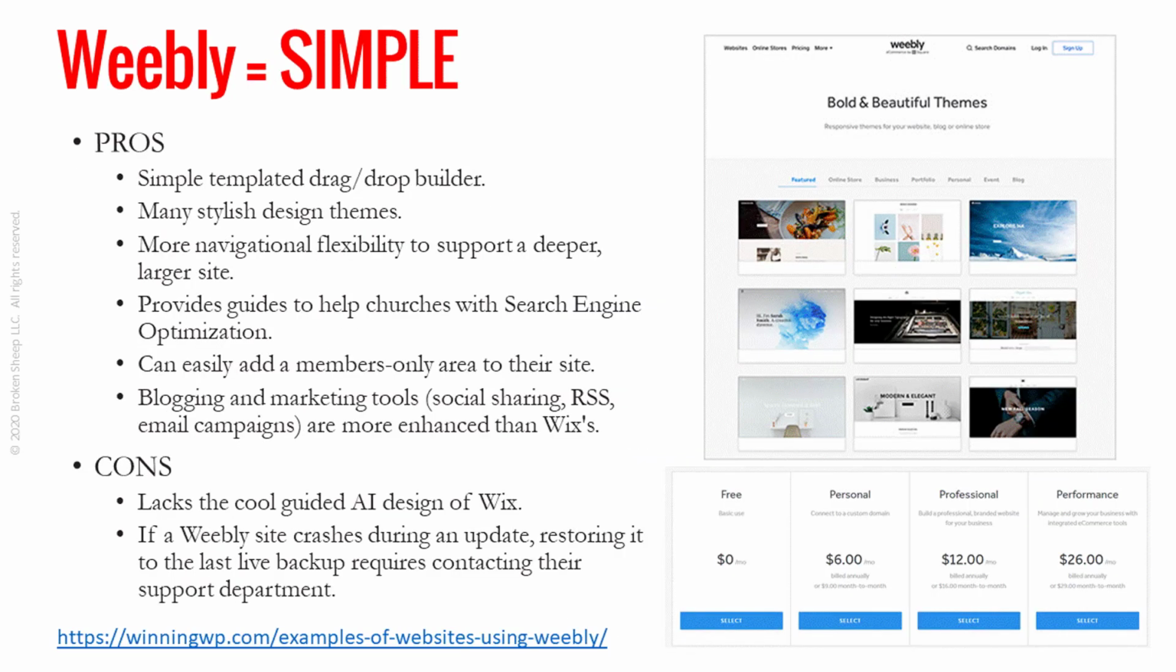The second option out there is Weebly. And Weebly really is the simplest out there of these templated programs. It's a very simple drag and drop builder, and it has a lot of good design themes. It also has more navigational flexibility, so you can have a deeper, larger site. So instead of only having 2 levels of navigation, you can have much more. It also provides guides for search engine optimization. And why that's important is that you can have a website, but Google has to find you for other people to find you. And so that's really helpful to have.